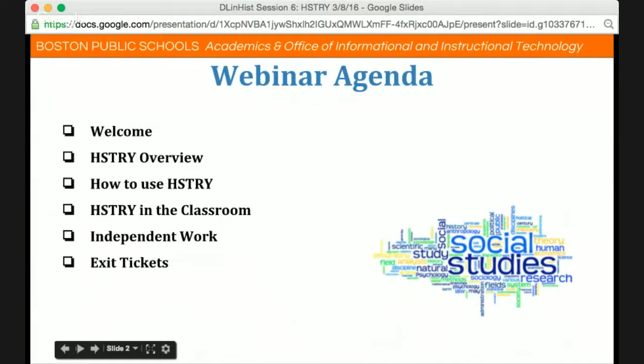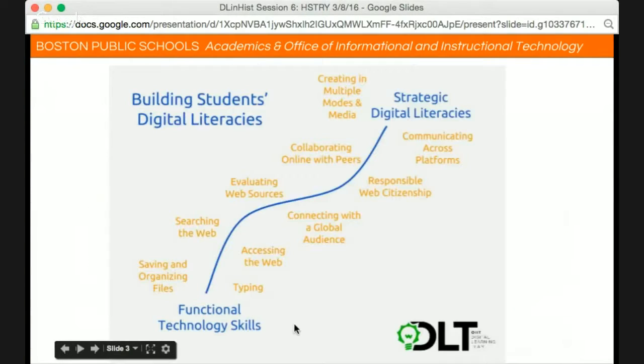And when we think about this digital learning series, we really want to make sure that we're thinking about building students' digital literacy. So we start with organizing and saving and organizing files, but really getting them all the way up to the area where they're creating in multiple modes of media.